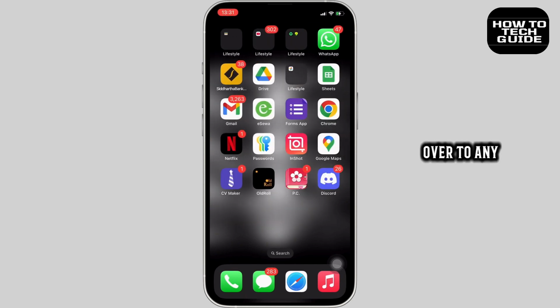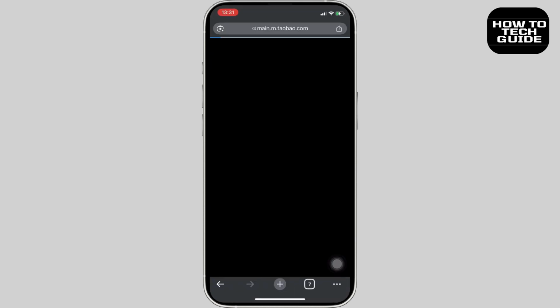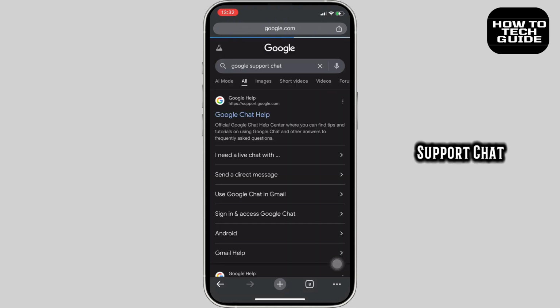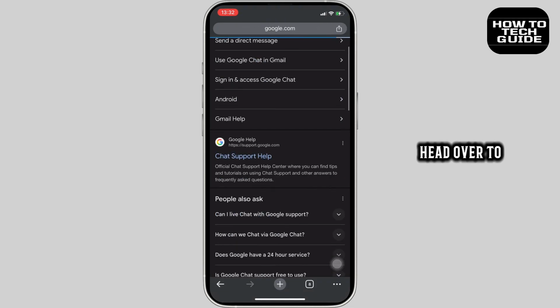Start by heading over to any web browser. Once you're in here, in the search bar, you need to search for Google Support Chat. You need to head over to the second site, Chat Support Help.